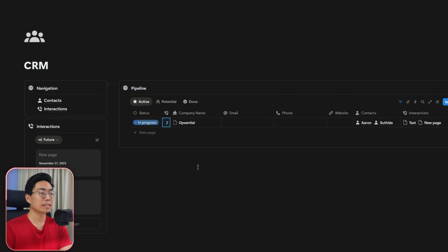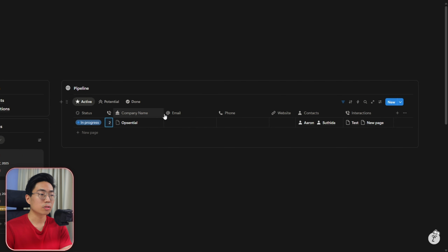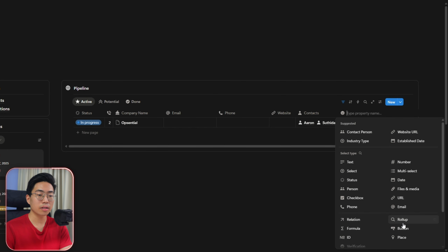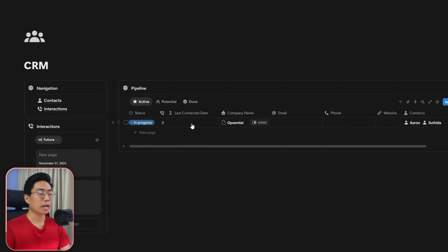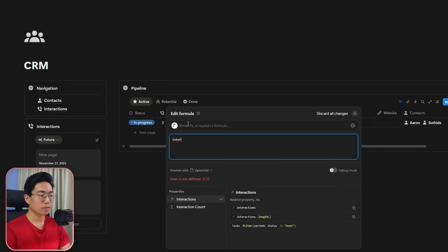Another thing I would want to see is the last contacted date. So we'll add another formula property and let's name it last contacted date. And in here, we're just going to do the same thing, interactions property.